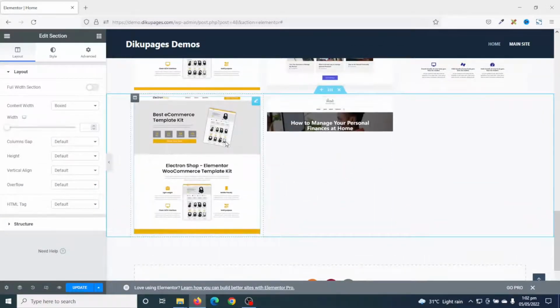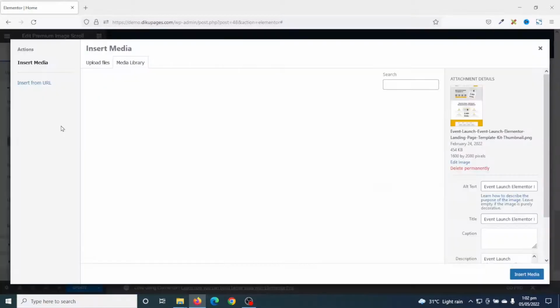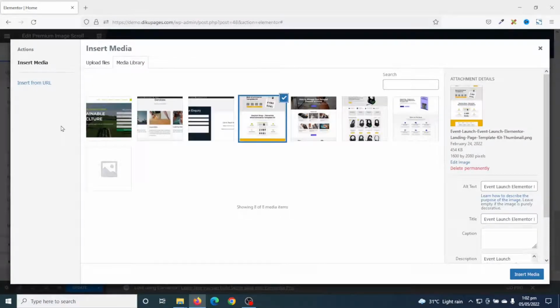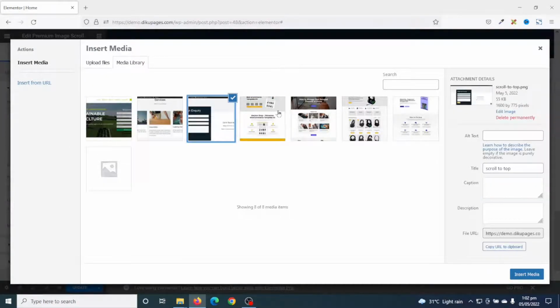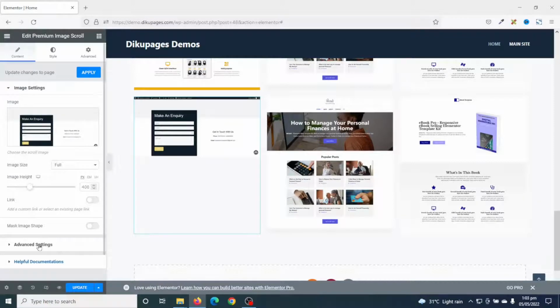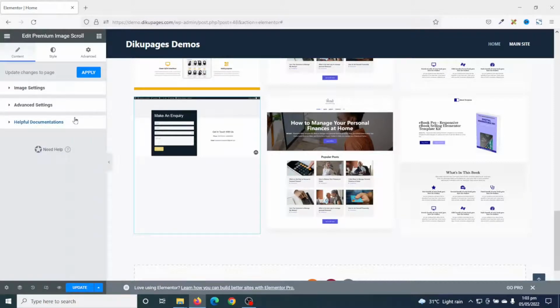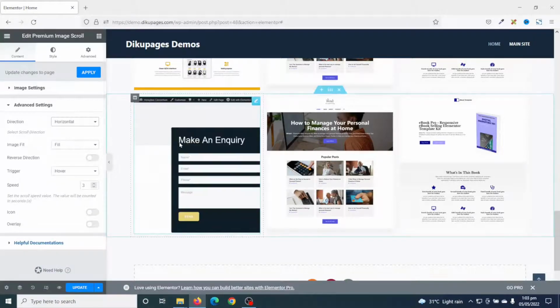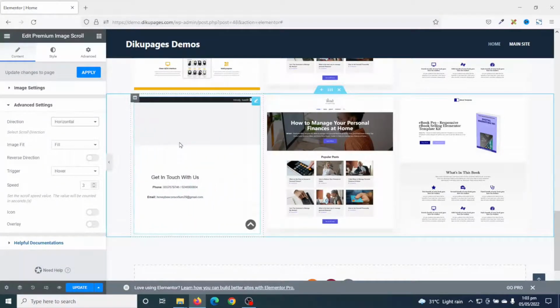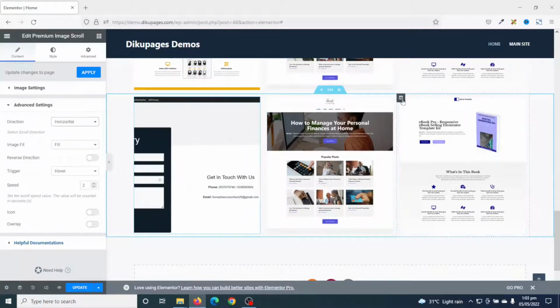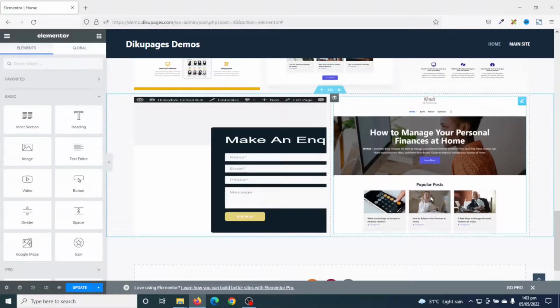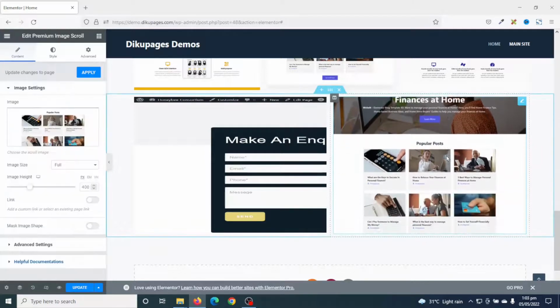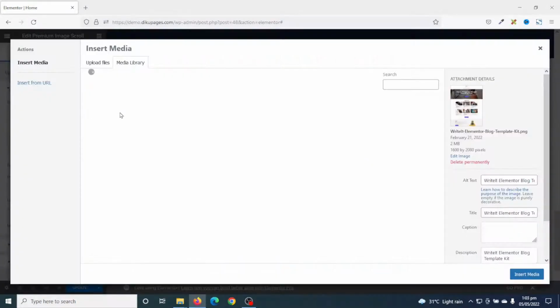So what I do is I select this, I choose image, and this is the image I want to use. So with the horizontal scroll, the width of the image is longer than the height. I insert media. Next, I go over to settings and I change the direction to horizontal. Perfect. Maybe this time around I need two columns, so I'll delete one of the columns like this. I'll change this to the image I want to use.